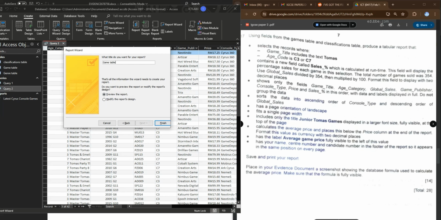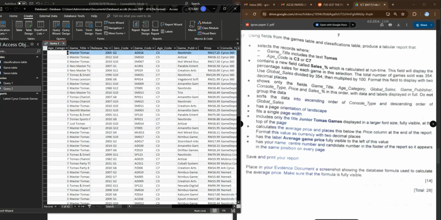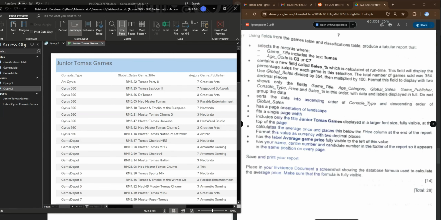Click on next. And for this one, you can give it a name. What's the name? Include only the title, Junior Thomas Games. Then click on finish. This is how it looks. Then right click and you come to layout view.